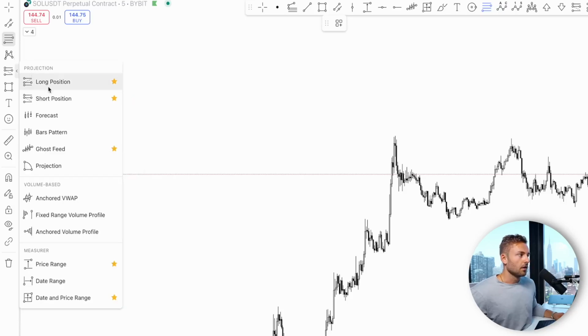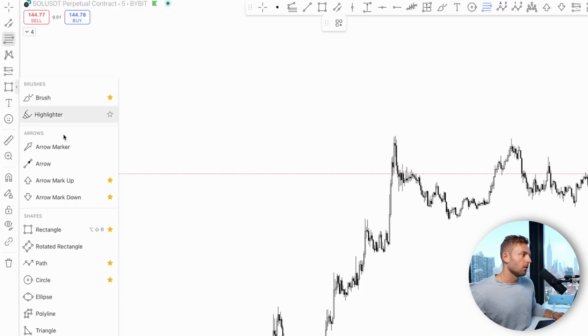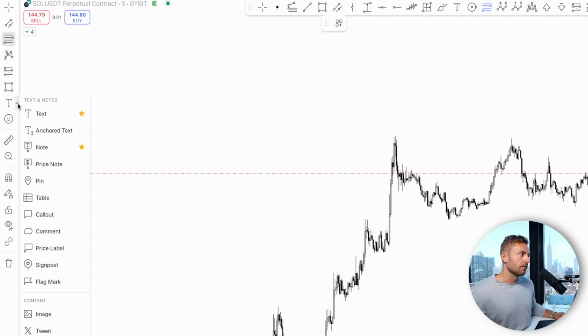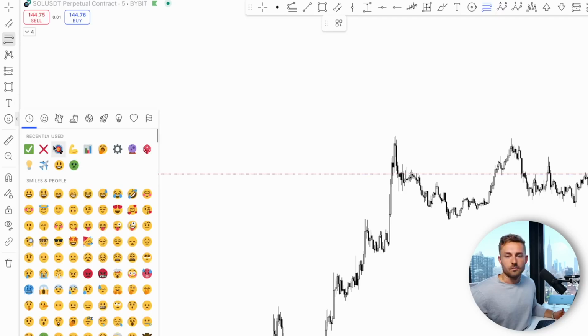Right here is going to be focused on actually building positions, so having long, short positions. Over here is where you're going to find all of your brush tools, arrows, circles, paths, etc. And then there's also a section for adding text to your chart, as well as other emojis, things like that.